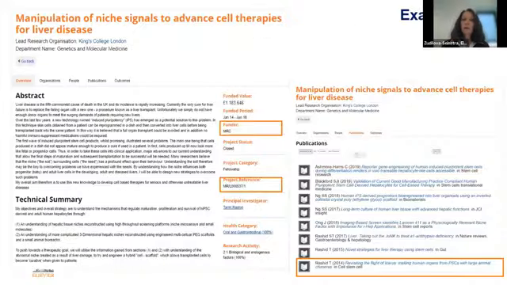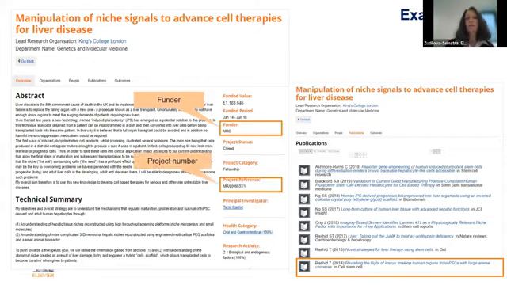So just to give you a little bit of example, this is a publicly available website, and this is a grant which received sufficient funding, more than 1 million. It lasted for more than 4 years. And the funder was Medical Research Council. This is a UK funding organization. And here, this is also the project reference or the grant number.